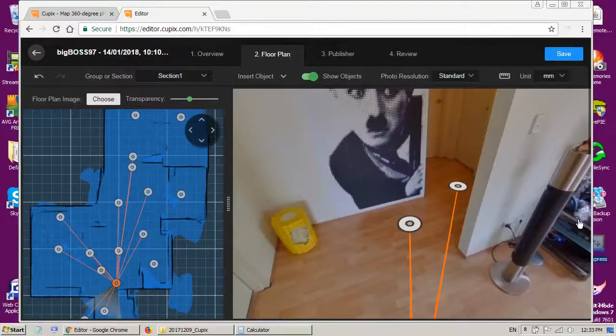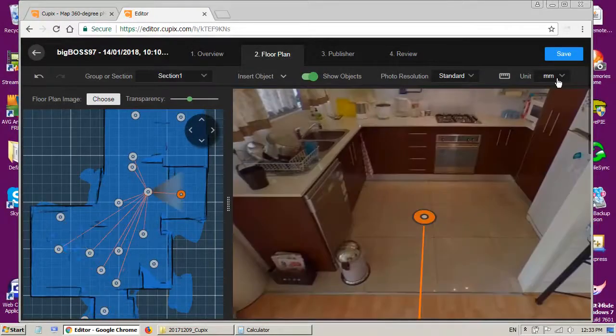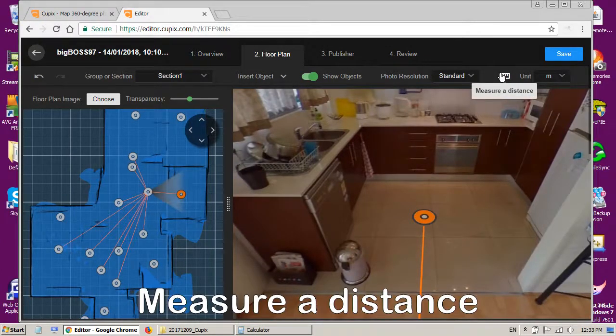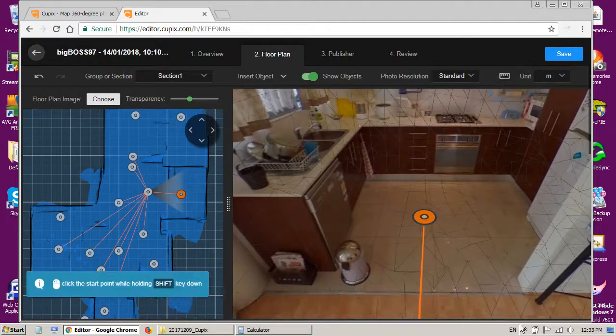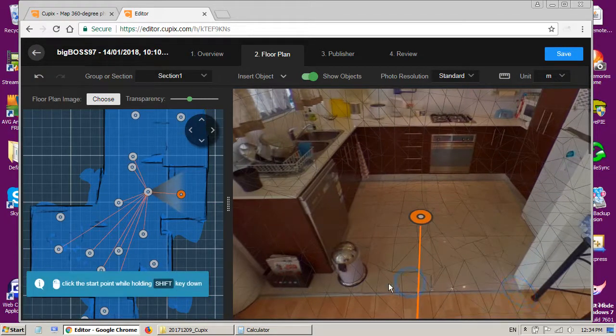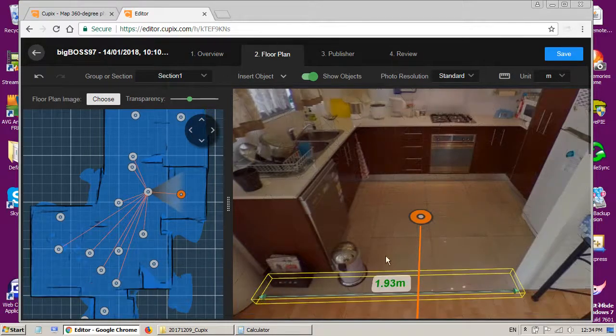The next thing I want to show you is the measurement, and I can change it to meter, and here the measure distance. Then I have to click at one point while holding the shift button and move to the end point while holding the shift button, and you can see it's saying 1.93 meter, and the real measurement that I've got is 2.11 meter. So there's some discrepancy here. Let's check how much this is.